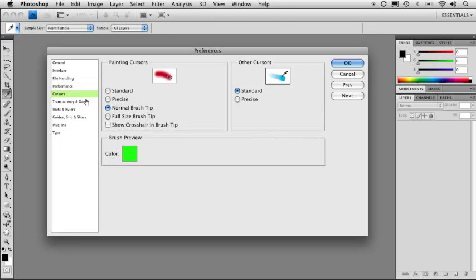And just moving along, cursors, you can determine the behavior and, well, actually the appearance of your cursors. You can have it looking like the actual tool itself, precise, normal. Now, these are functions that will probably develop as you work in the program. I noticed over time that I would use precise, but I seem to like normal brush tip. And here, for the other cursors, I'm going to go ahead and put this on precise, so it gives me a target with a point, so I know exactly what I'm doing with that particular tool.